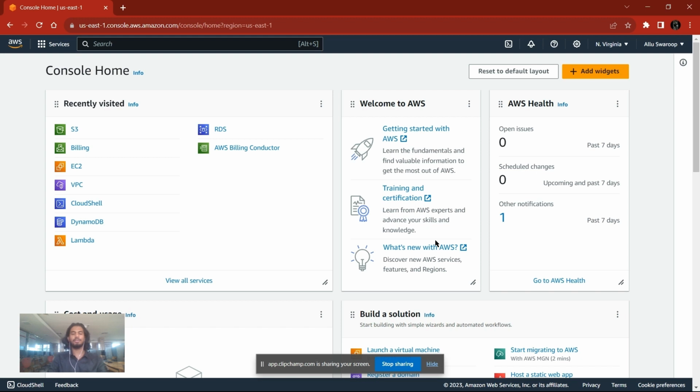Hello everyone. Now we're going to discuss cross-region replication. Cross-region replication is basically a feature in AWS. It can be used for replicating objects that are stored in a bucket to another bucket, that can be present in the same account or in another account.